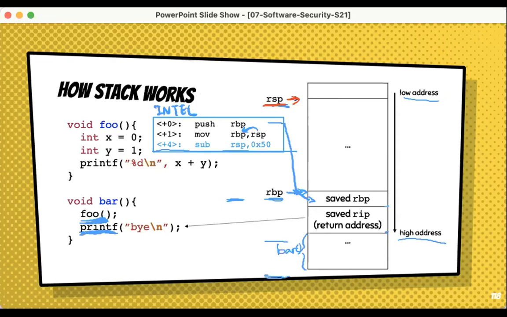If you compare this with the original bar's RBP and RSP, if you still remember, this is where the original RSP was. Give me a second, there's something wrong with my iPad pencil. Okay, here we go. This is bar's RBP. By the time bar calls foo, we move RBP up, and then we move RSP up too, so that we establish a new frame for function foo. So this area is for function foo.